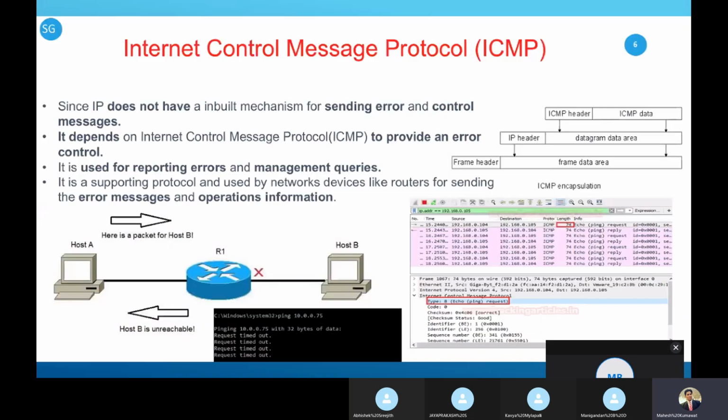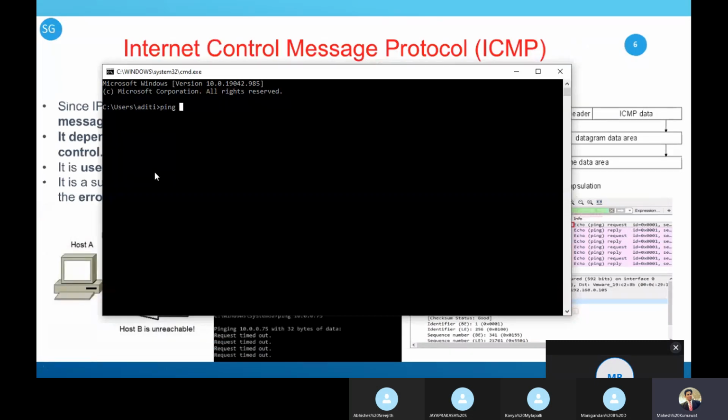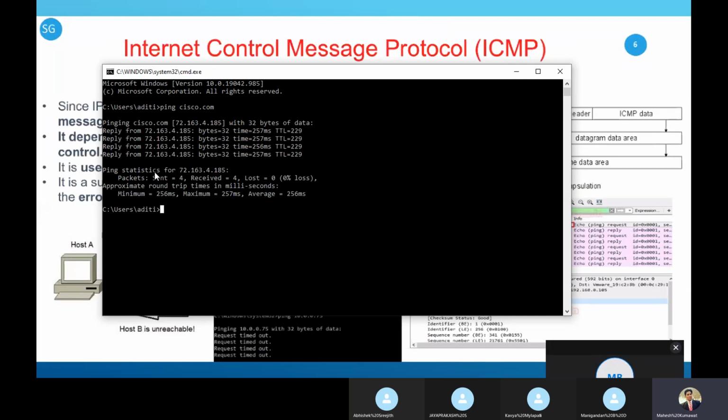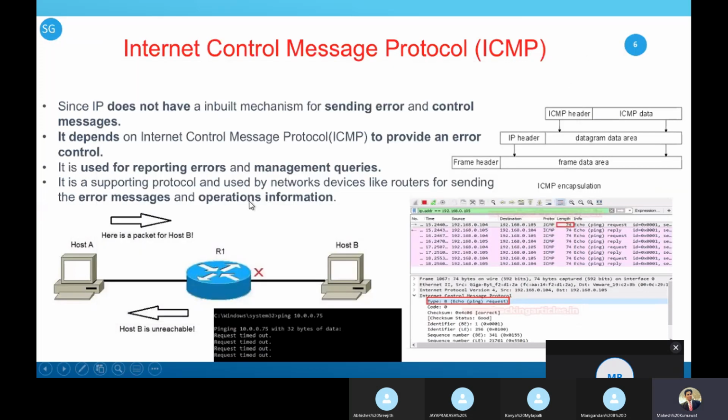So, ports and protocols working. We have discussed the different types of ports and their use cases. First is ICMP. Since IP does not have an inbuilt mechanism for sending error or control messages, it depends on the Internet Control Message Protocol, ICMP, to provide error control. Suppose I do a ping to cisco.com. I would like to know the IP address and what protocol is working at the back end. The protocol name is ICMP. The ping utility uses the ICMP protocol. This is what we discussed right now.